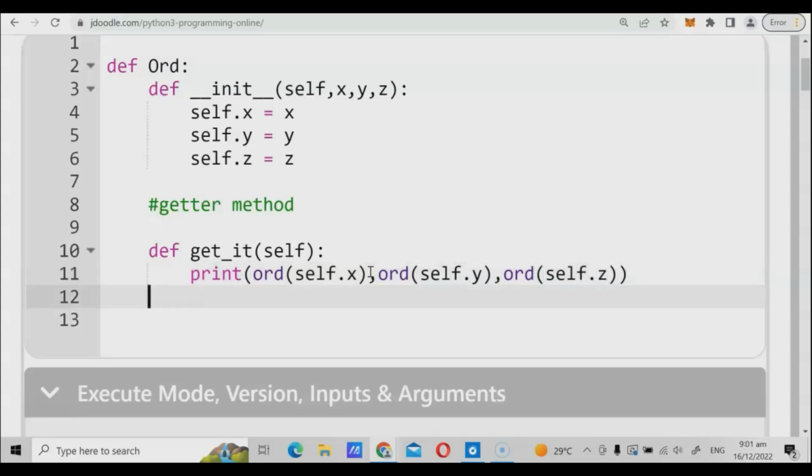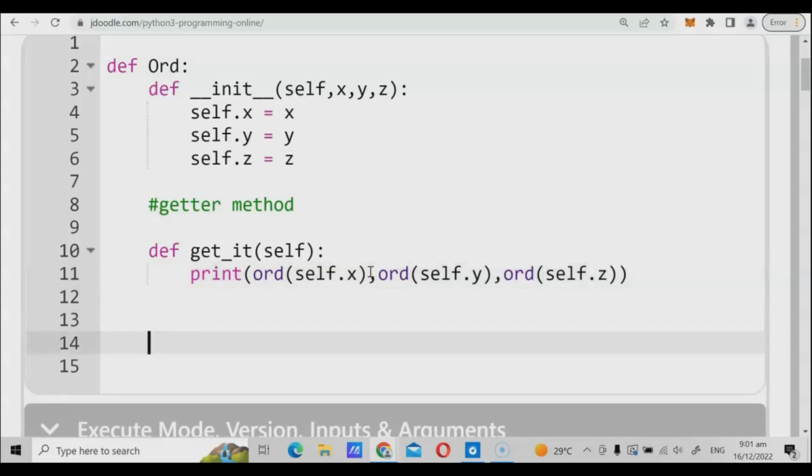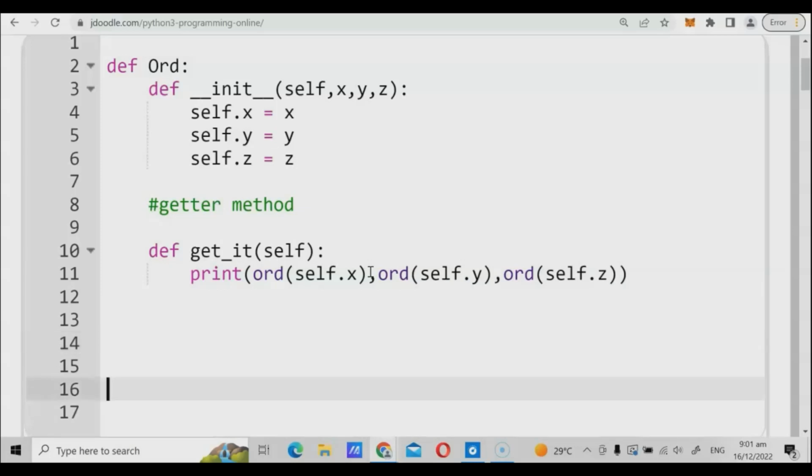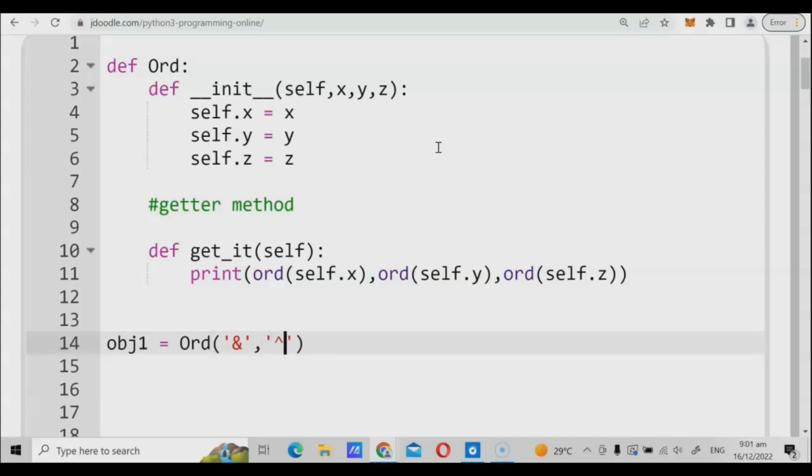Now, what's next? We have to run the program and check what will happen. We will instantiate this ORD class, so we first write the object as part of the instantiation. For example, object1 equals ORD, and since we have three parameters, I can say underscore. You have the freedom to put whatever you want here, but it is limited to three.